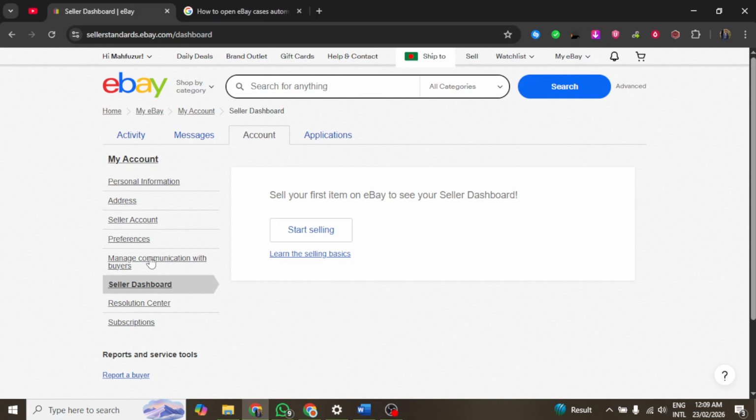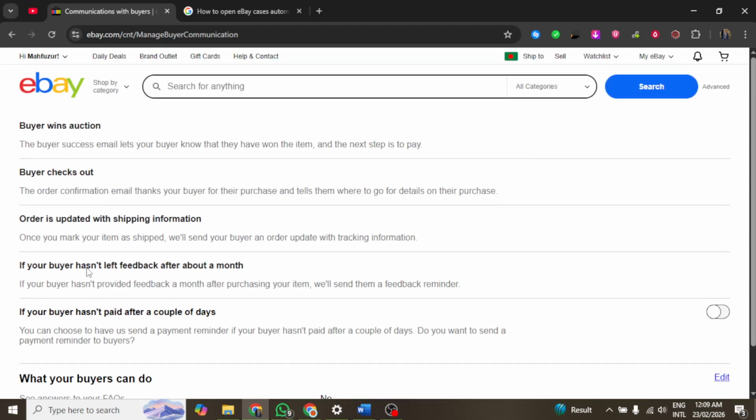Continuously monitoring the case allows you to stay informed and ensures that the issue is being addressed appropriately. Keep an eye on any updates or additional requests from eBay or the seller.